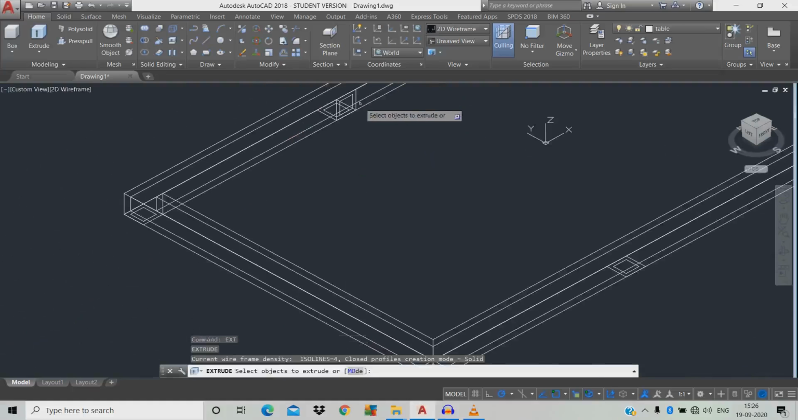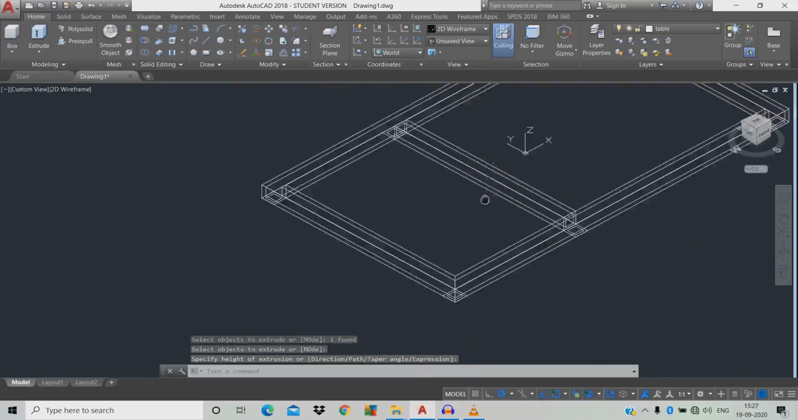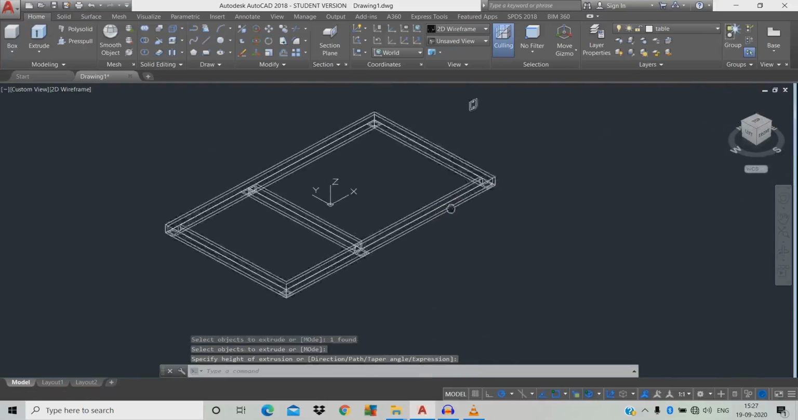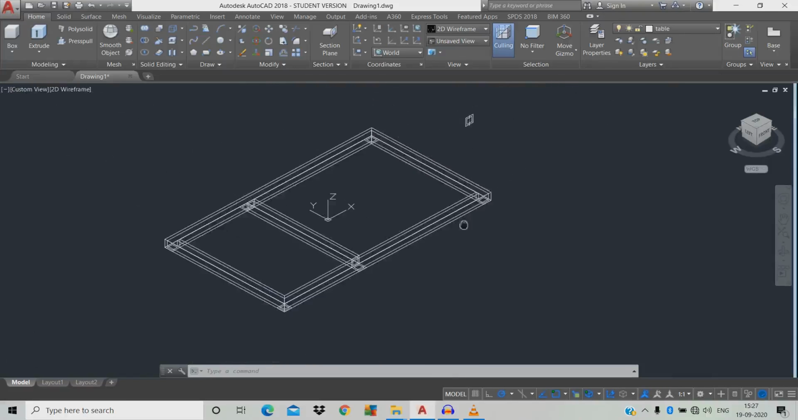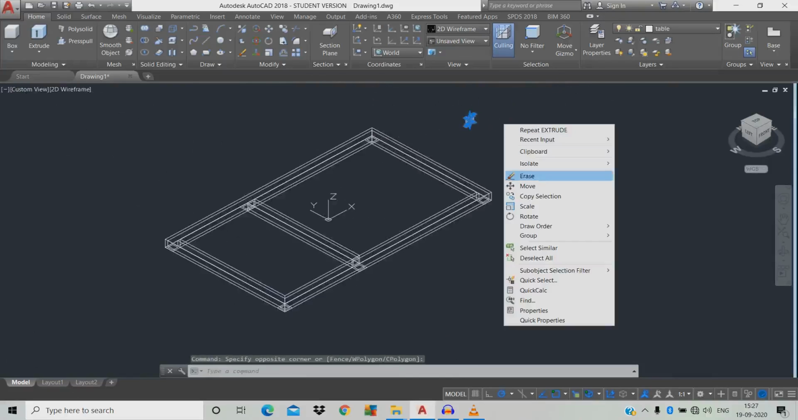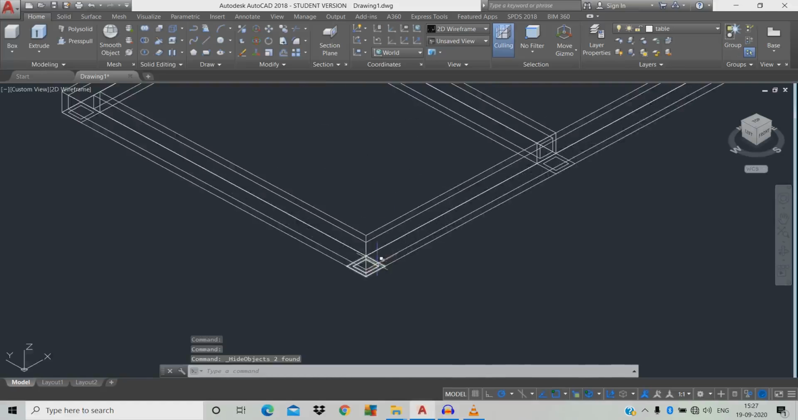EXT space, we're gonna extrude. For that, EXT space, click the object that we're gonna extrude, space, just up to here. Okay, then we're gonna hide the object. Click the object, right click, go to isolate, go to hide object, click the object.